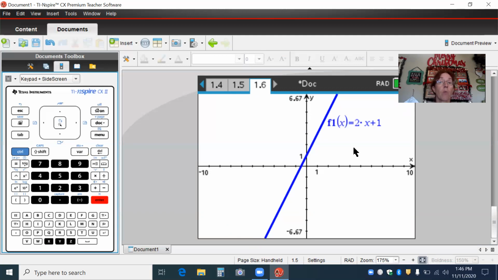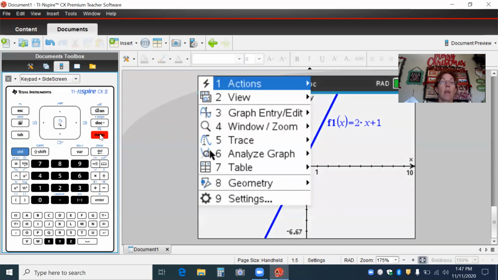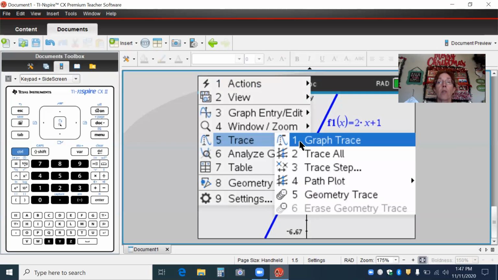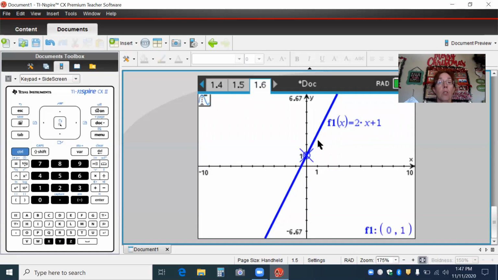So to put it in trace mode, once the equation is in and you have your graph, and you can visually answer questions just right now, we want to go to menu. See, there's the menu key over here to the right of the arrows. If you press menu, we want trace. Trace is number 5, so press 5. And then underneath that, we want 1 because we're tracing the graph. So menu 5-1 puts it in trace mode.